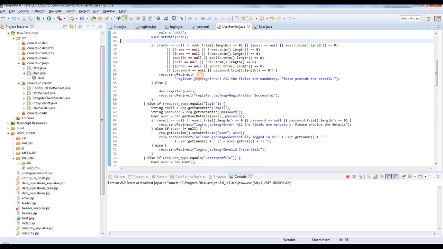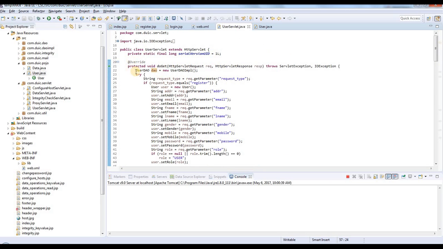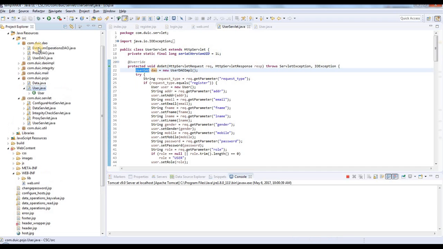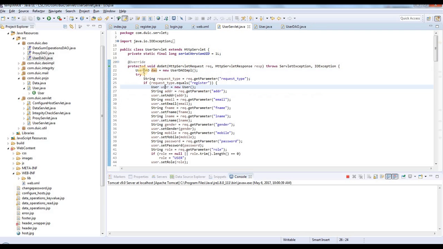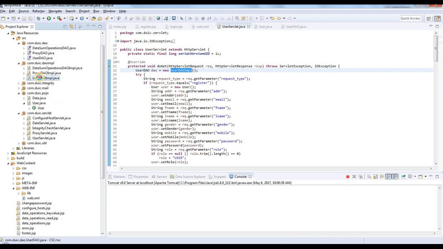If that validation has been passed, I am simply making use of the DAO layer to register that new user. I am passing that user pojo. The DAO layer, here it is. It's the user DAO equal to new user DAO IMPL. The user DAO, you can find it here. It's just an interface which provides these functions: register function, get user details function, update profile, delete profile, change password, and forgot password function. But this interface has been implemented by user DAO IMPL, which you can find here.